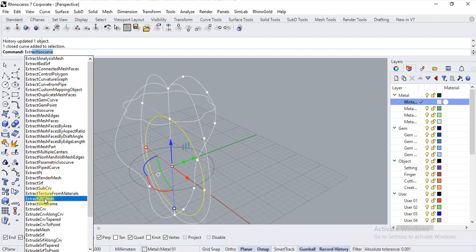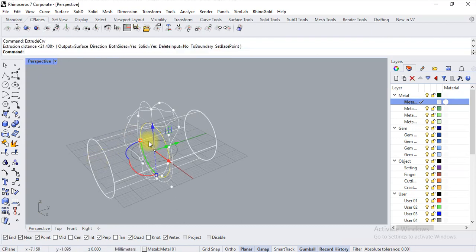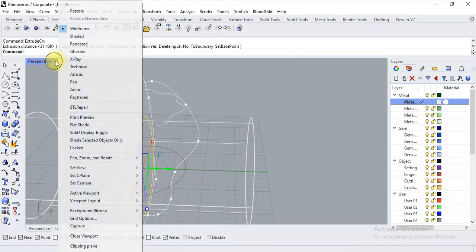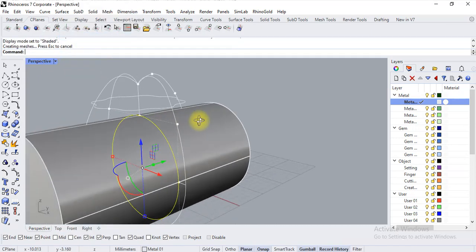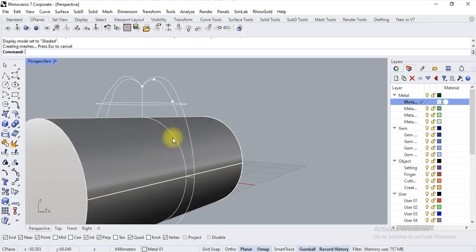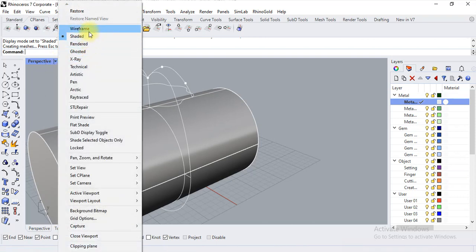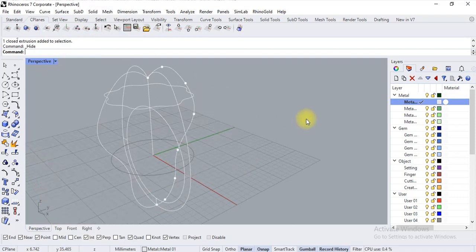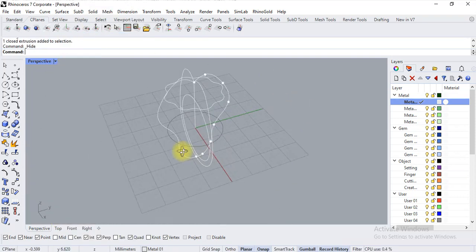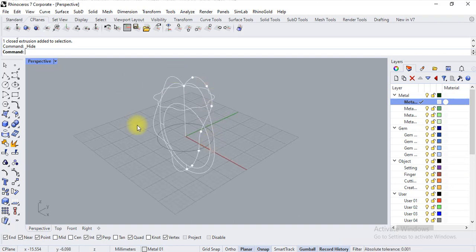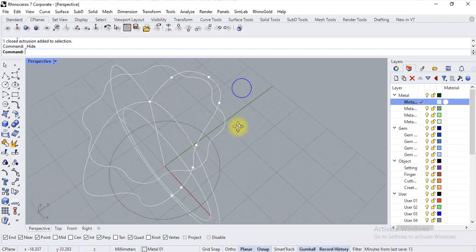So this is showing our finger. I have created it for reference. This much option will be removed, the inside portion will be removed. Now first let's hide this, and let's create a surface using this network of curves.